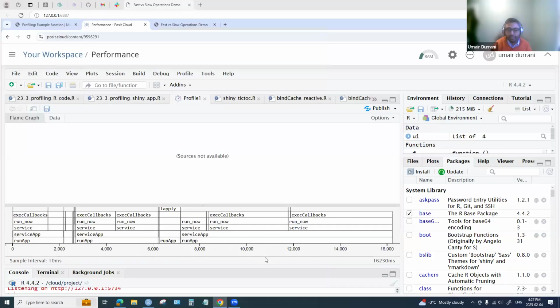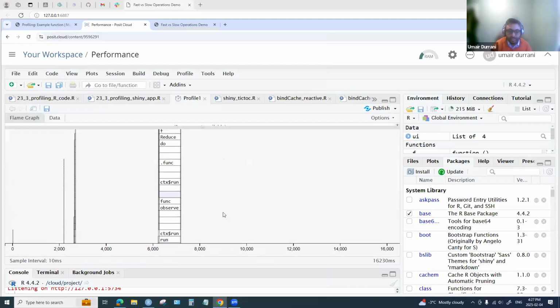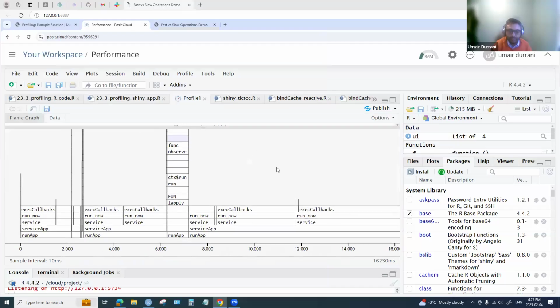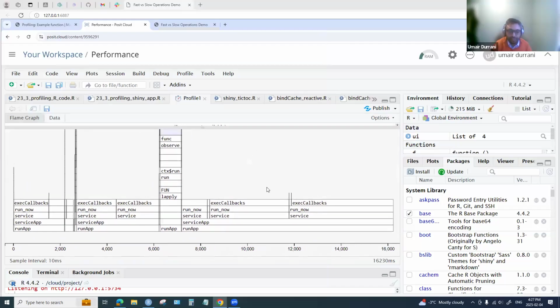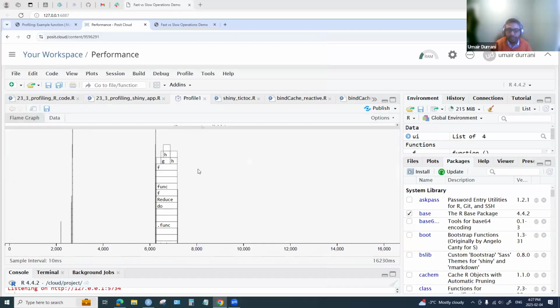Here, because it's a Shiny app, there are multiple functions at the bottom, and we see the actual functions that we are interested in at the top of the tower here. That's because Shiny also runs other functions, other services. That's why we see all of these. We get that same information here, and this tells us that F is taking the longest, and then G and H, and we can further optimize these functions.